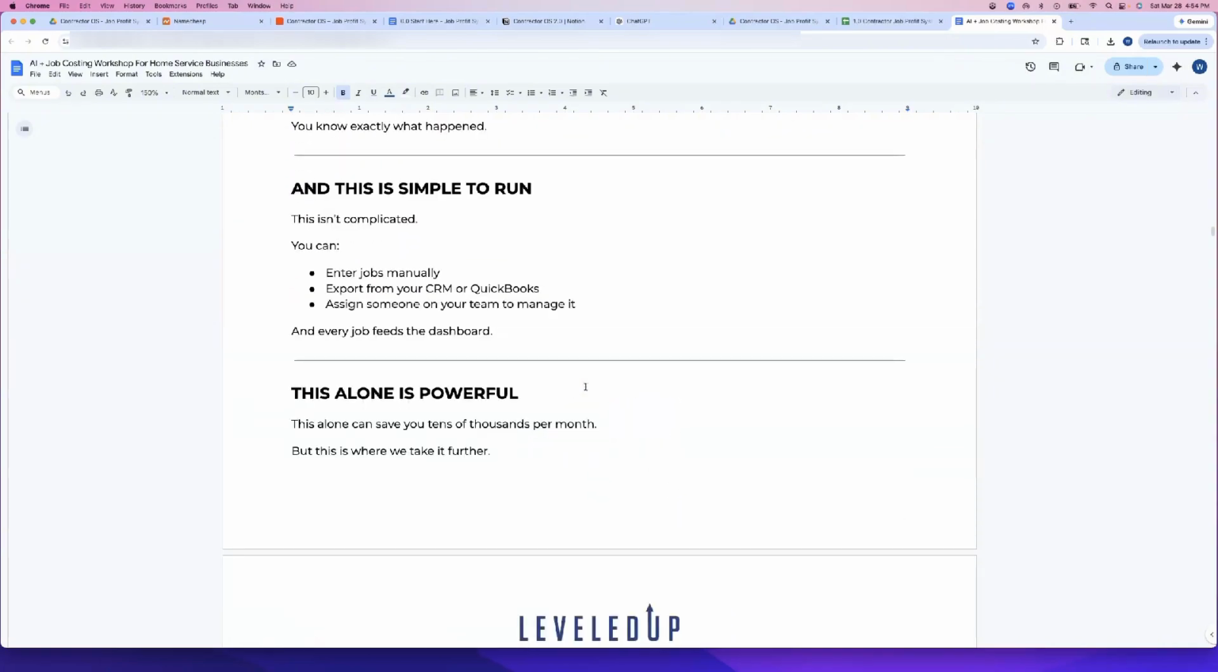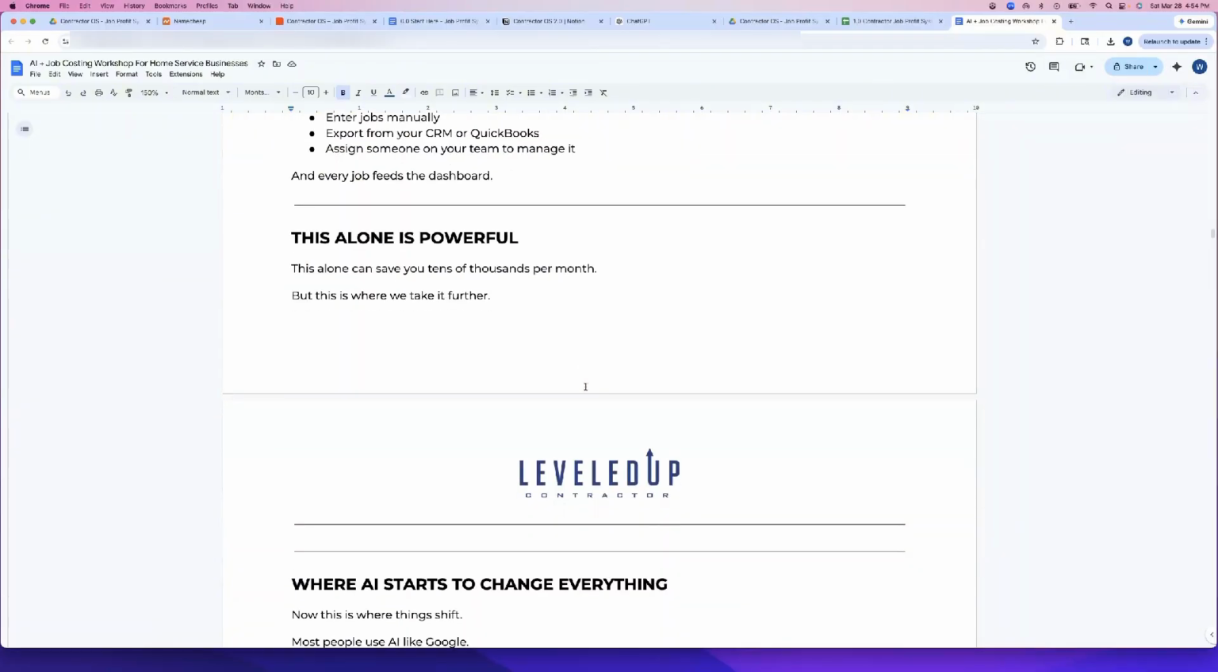Guys, this is super simple to run. This isn't complicated. You can enter jobs manually, just like I showed you. It took me less than one minute to enter a job. Or if I really want to, I can export a group of jobs from our CRM or from our QuickBooks file, and you can assign someone on your team to manage it, and every single day, jobs get input that feed that dashboard. And guys, everything I showed you so far, just that alone, is super, super powerful and can save you tens of thousands of dollars per month. But it wouldn't be fun if we stopped right there.